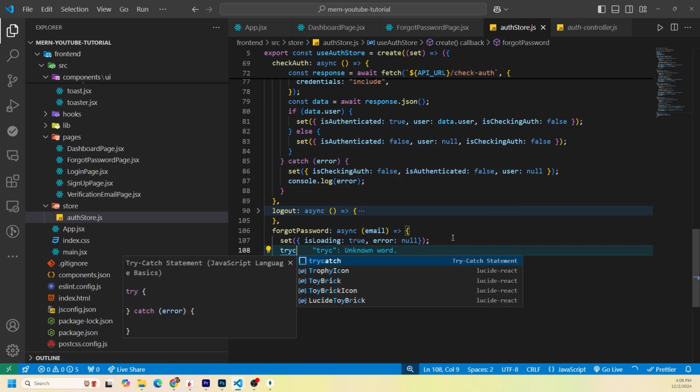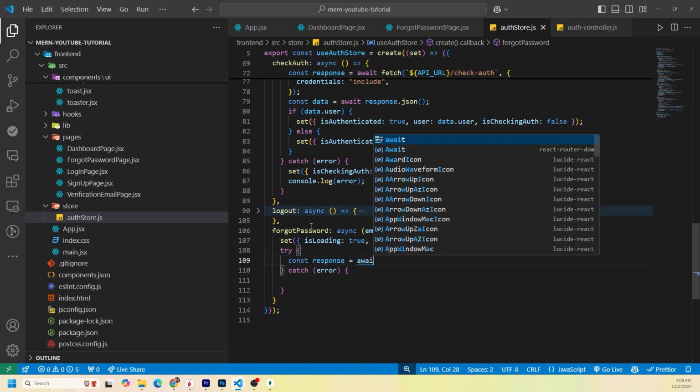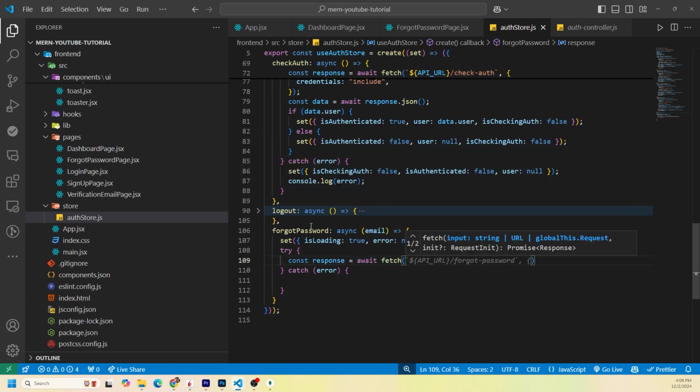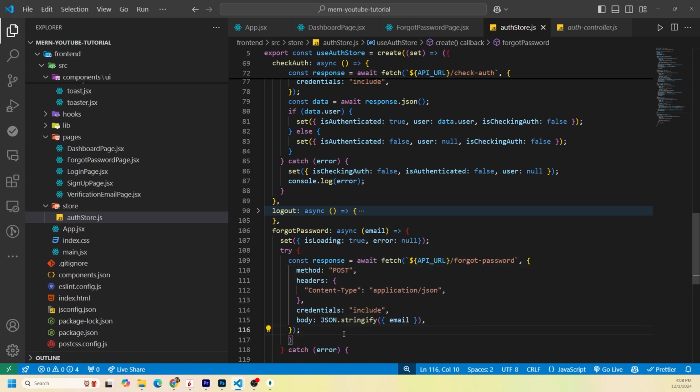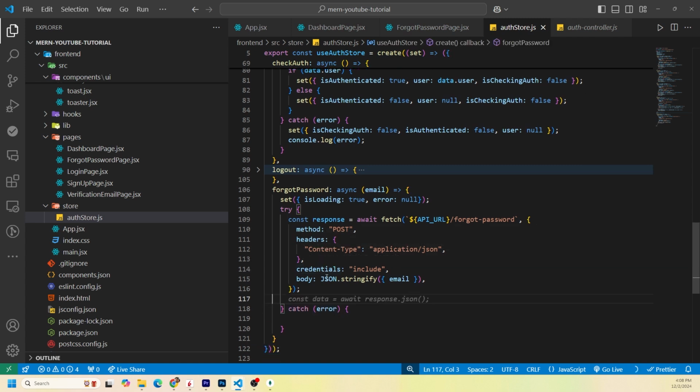Okay, so after that, let's do a try catch, and let's call our endpoint. So we're going to say const response equals await fetch. We're going to call the endpoint, which is forgot-password. This is going to be a POST request, and we're sending the email inside the request body. So it's going to look something like that. Next, we have an extra parenthesis here for some reason. So next we are going to say const data equals await response.json.